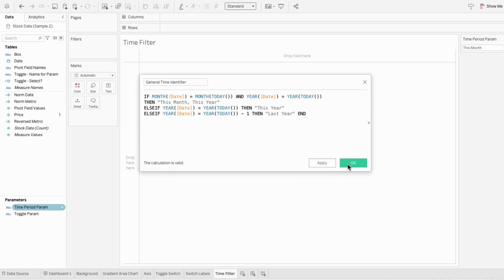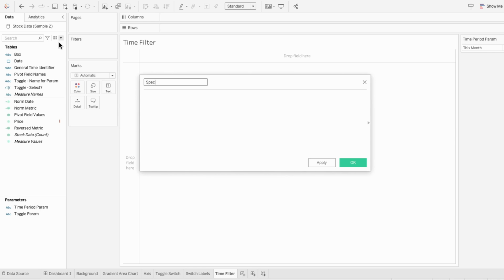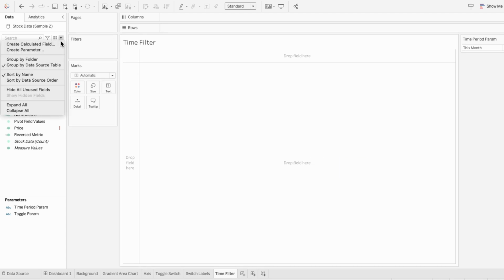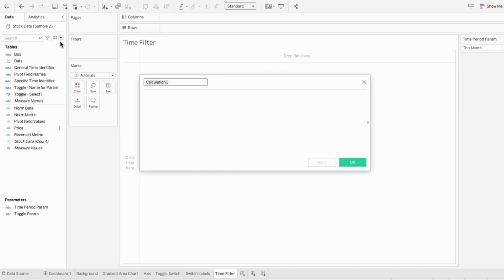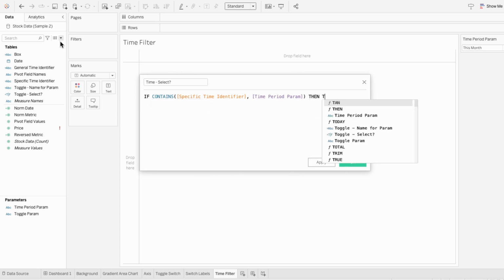time identifier. So I'm going to copy what we have in here because it's going to be very similar. So I'll create a new calculated field called specific time identifier, and I'll paste our formula. On the first line, I'll remove the text this year, so we're left with just this month. And now that we have the dates categorized, I need to create another calculated field to determine if it's selected or not. For time select, I'm going to type if the specific time identifier contains the time period parameter, then true, else false.